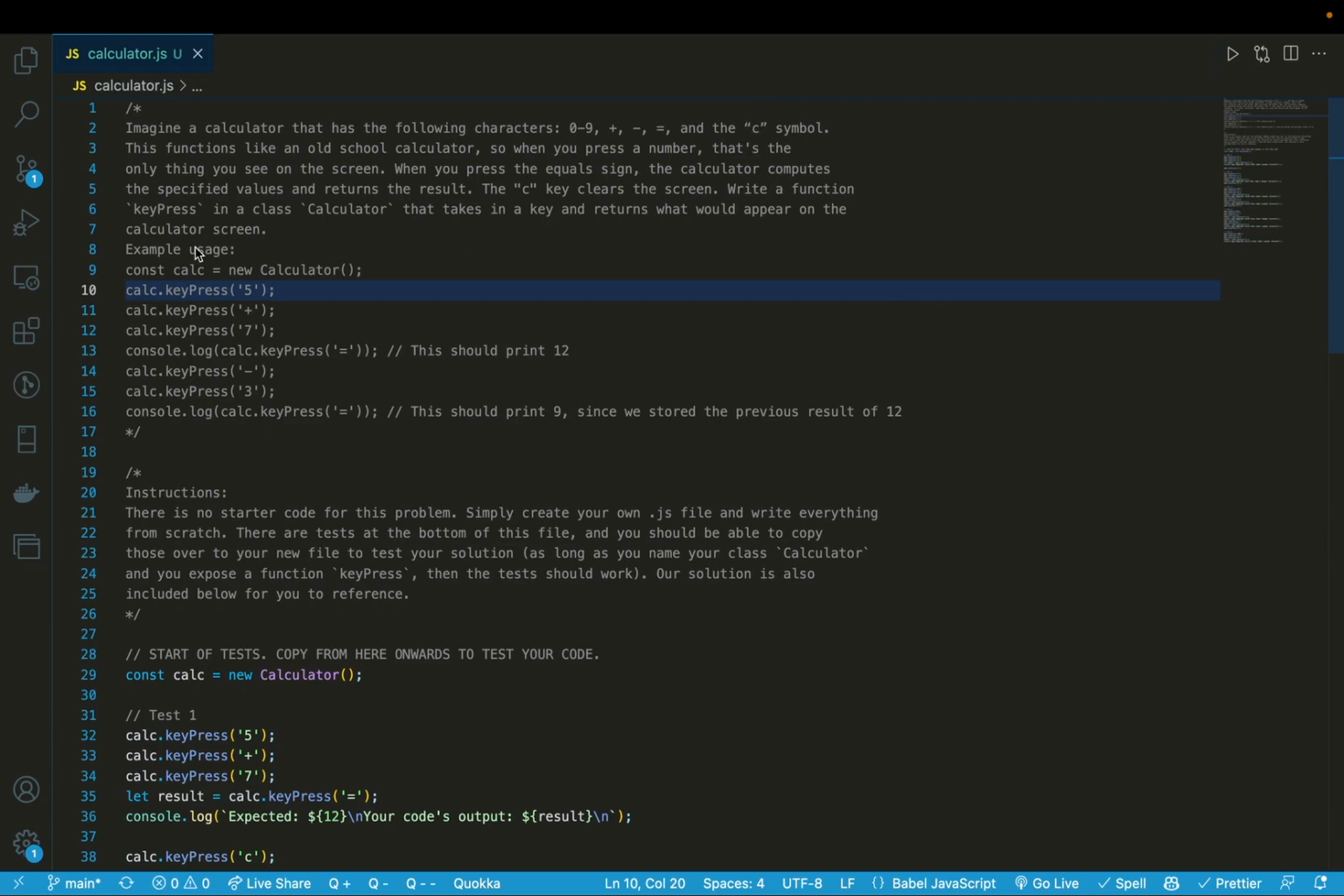Our job is to write a key press function that takes in a key and returns what would appear on the calculator's screen. So the key is really these cases when we're trying to evaluate some sort of operation. Okay, I believe that should be the key of what we're doing. I think there's one more thing I wanted to mention that I am not remembering right now, but I'm sure it'll come up.